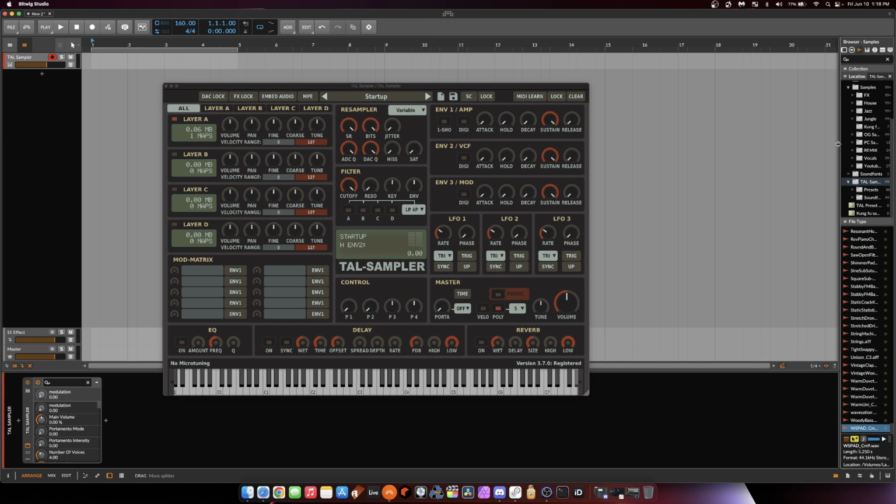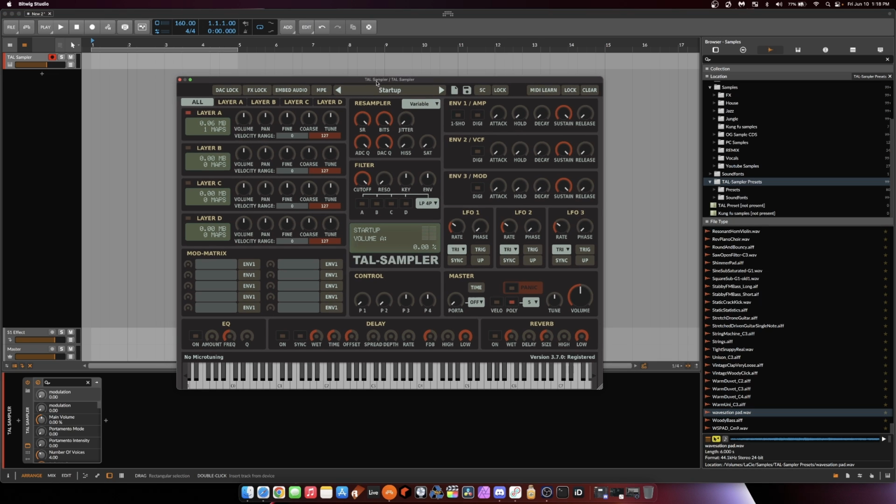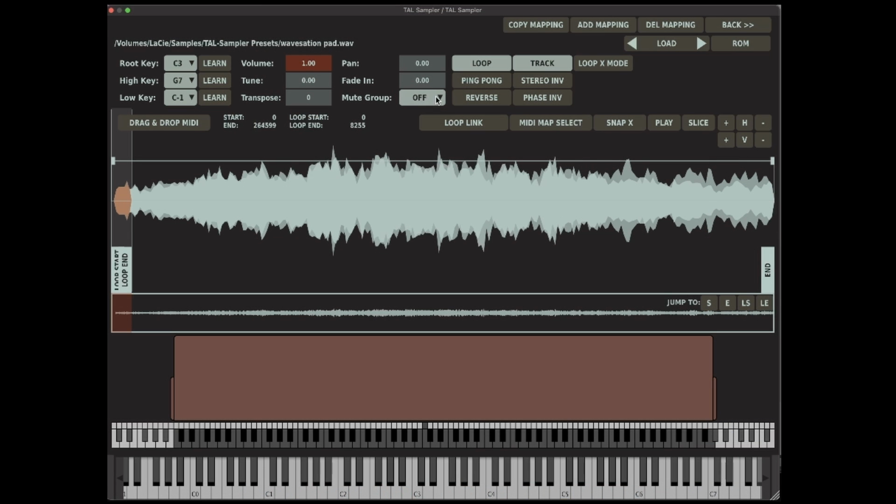Let's open our file browser here and look for that new sound we just exported, and here it is. So what we can do in Tal-Sampler, we're on a new patch here, we go to Layer A, and we just drag and drop right into there. Now I'm going to click on the waveform here and turn off loop, and there's our sample. We can see it's mapped from key C3 to key G7, which is illustrated here as well. So if I play any of these, it will trigger the sample just at different pitches.